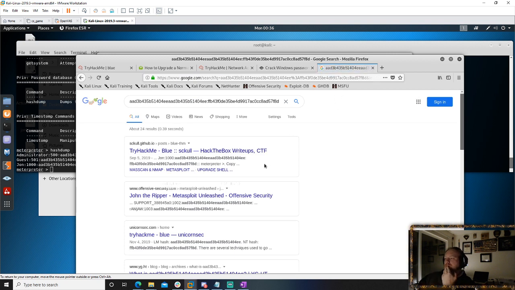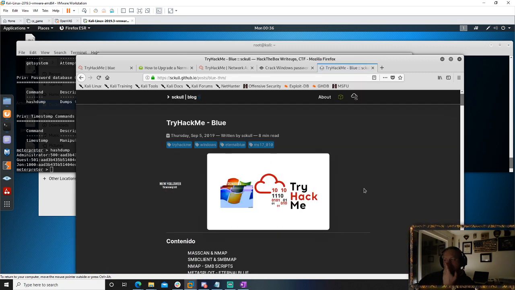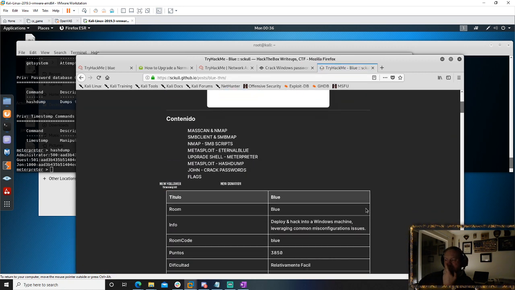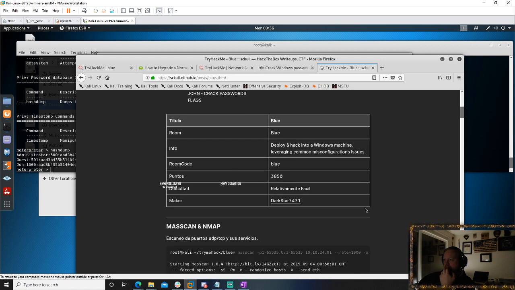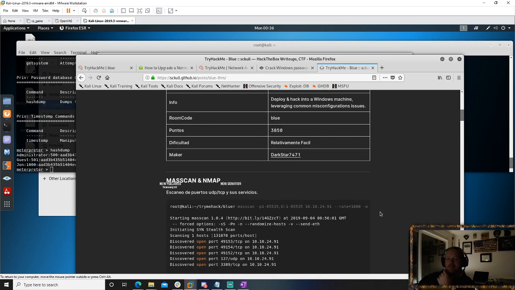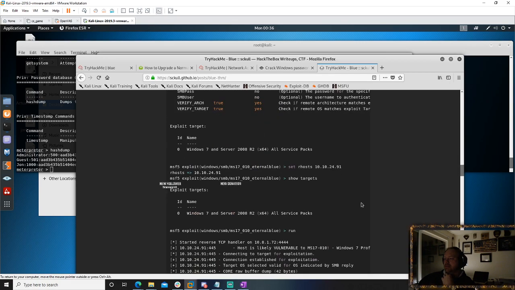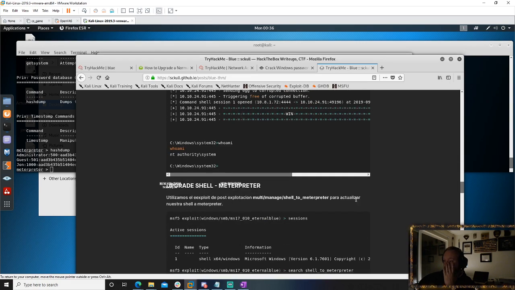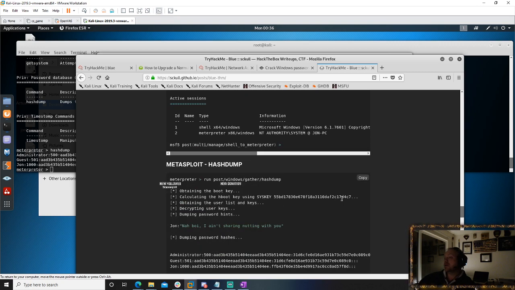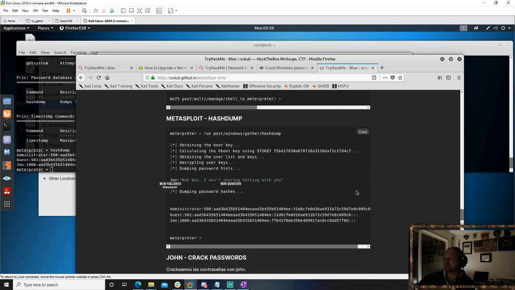Funny thing is, if I Ctrl+F the hash, this is something that I would do before I'd even try cracking a hash. I would just Google the hash in real life.